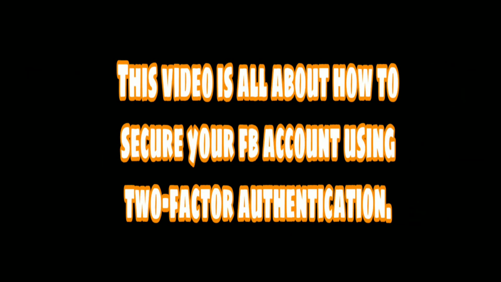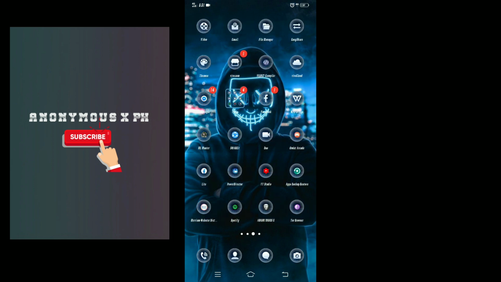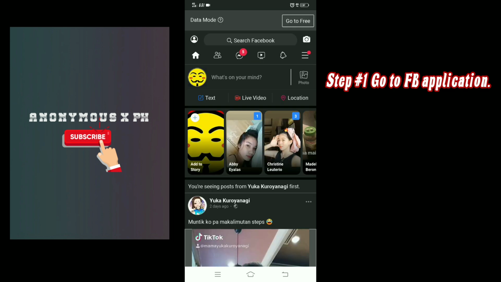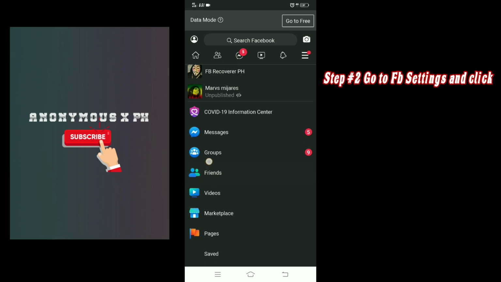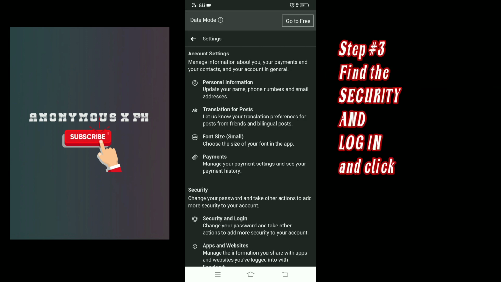This video is all about how to secure your FB account using two-factor authentication. Step number 1. Go to Facebook application. Step number 2. Go to Facebook settings and click. Step number 3. Find the security and login and click.